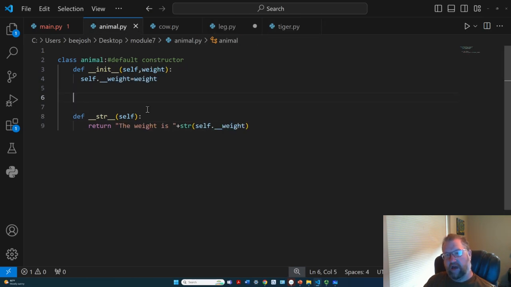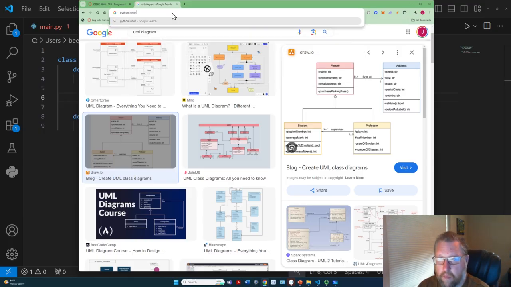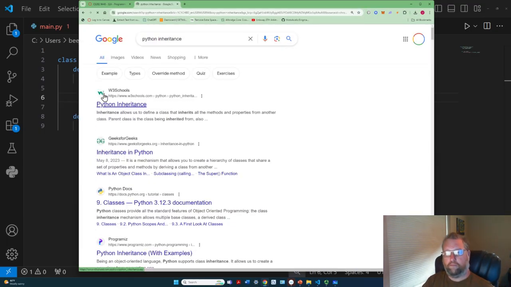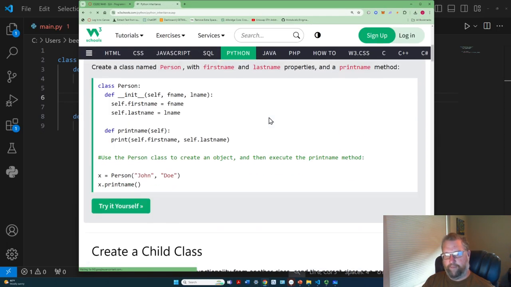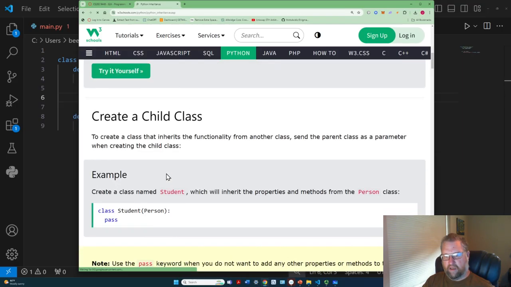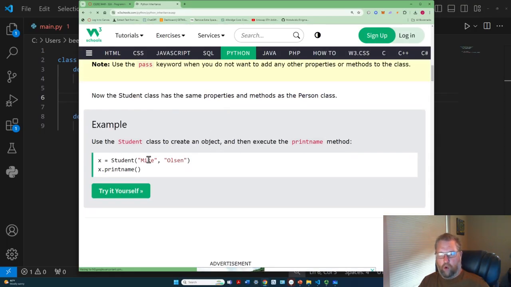So let's go look at some good inheritance examples out there. I'm just going to bring up Python and search for Python inheritance. W3Schools is always pretty good. Here's an example of a base class, and they use the term child class for derived class. But you see here how the child class is declared. The way the Python language ties inheritance together is by putting in parentheses what object it actually inherits from. So we're going to just do this with one object.